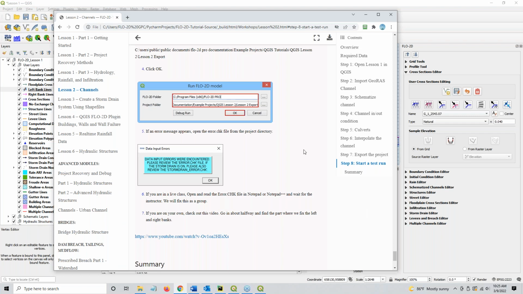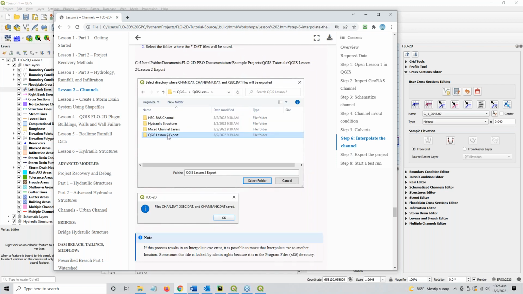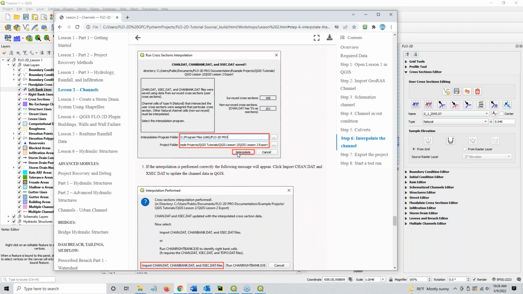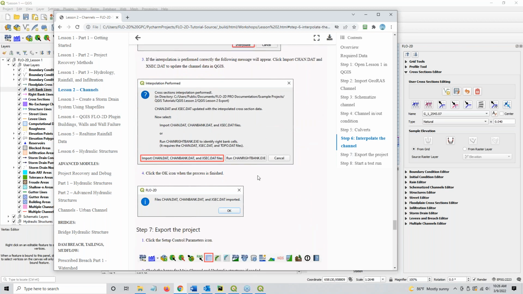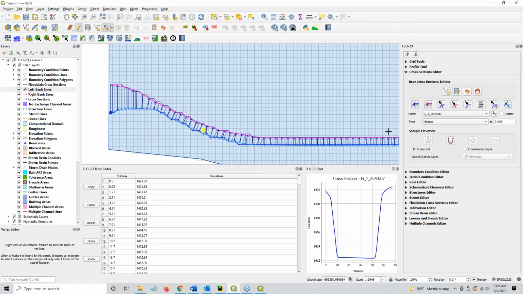Every time you have to go back and fix anything on the channel, where you're repositioning the left and right banks or making an adjustment to a cross section, you need to come back in and run through the schematize process. You'll click the schematize button on the channel, and then run through step 6 again. Step 6 starts with the schematize button, then create the channel, go to the lesson to export, which saves the 3 files that we need to update. Run the interpolator, import the data back into the schematize layers, and then you're good to go. So let's go ahead and do that right now.